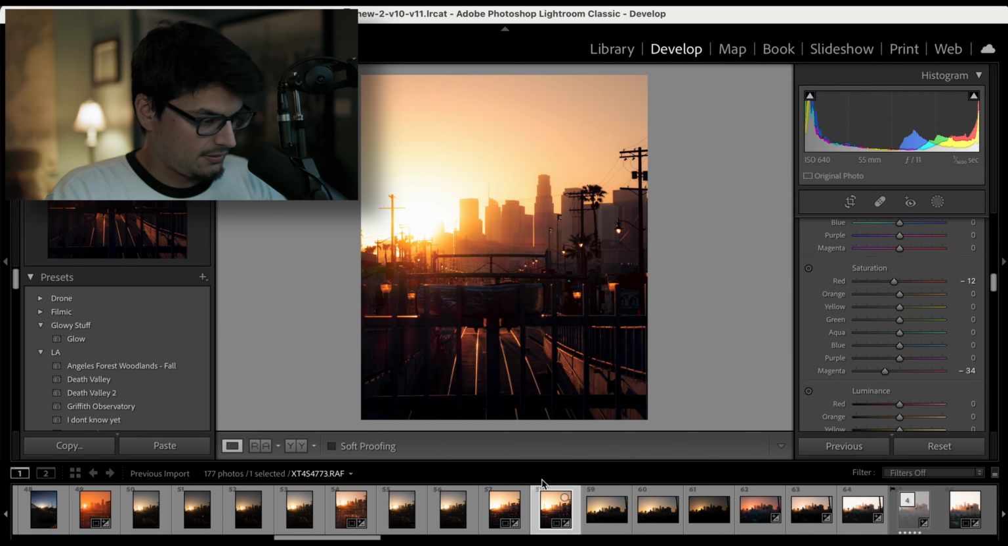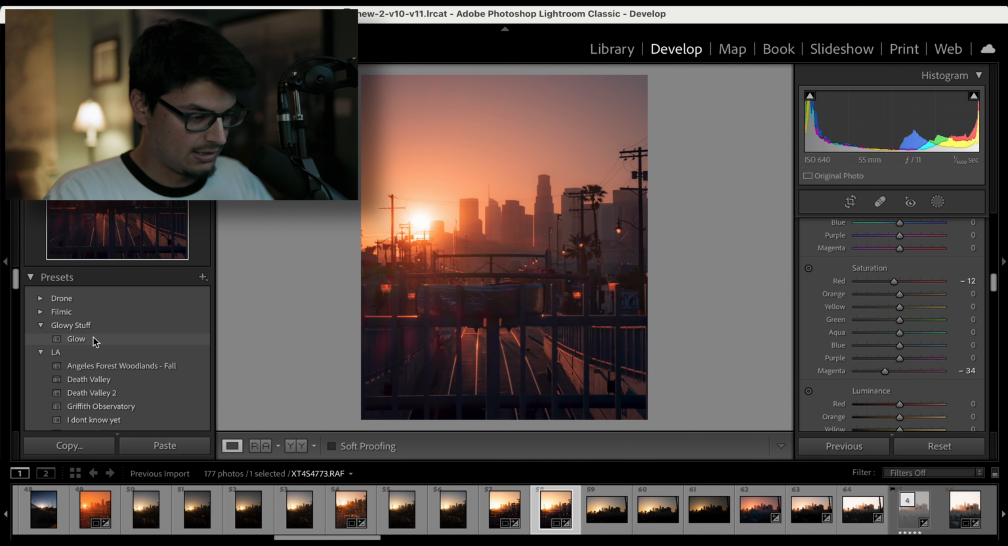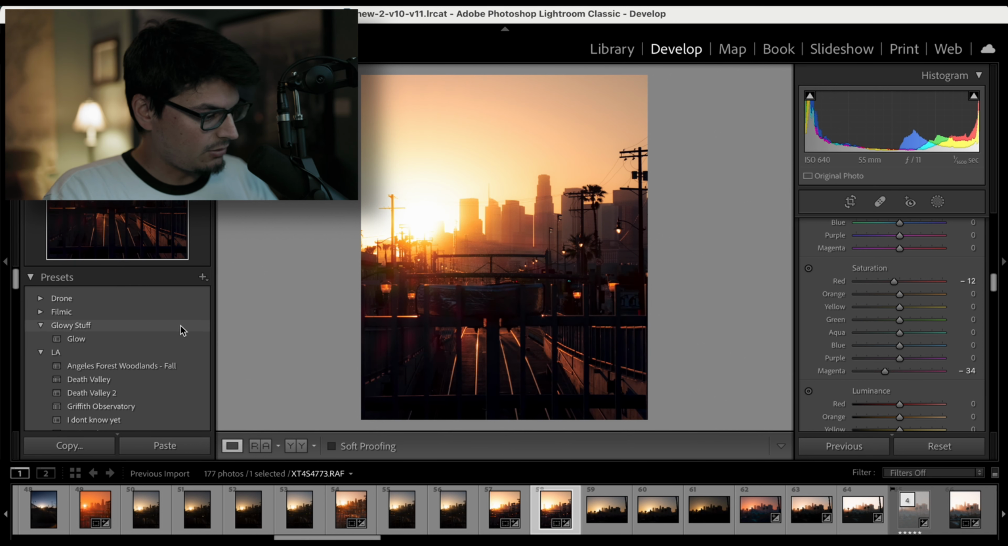All right, so back at this one, now I know this is what I want to save. I already have a preset over here called Glow. It's a different kind of glow. I'm not going to use it on this photo. So I'm going to go here.